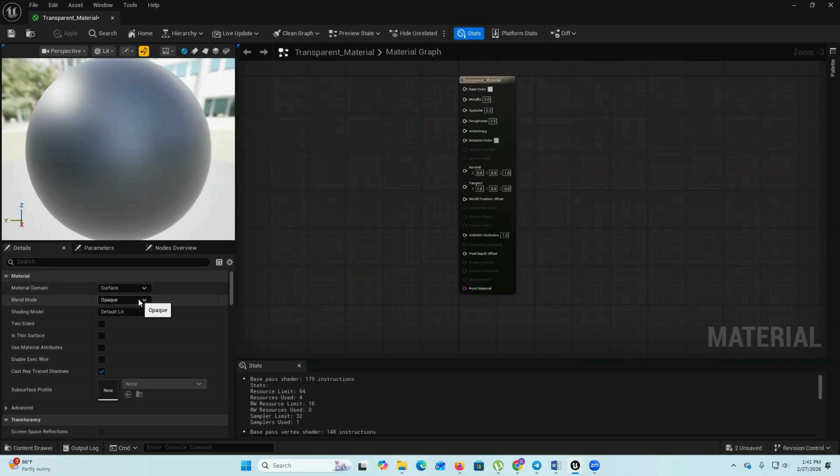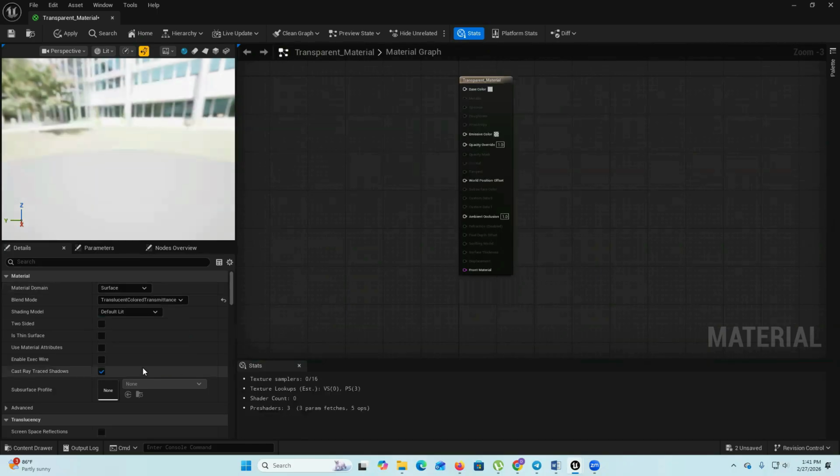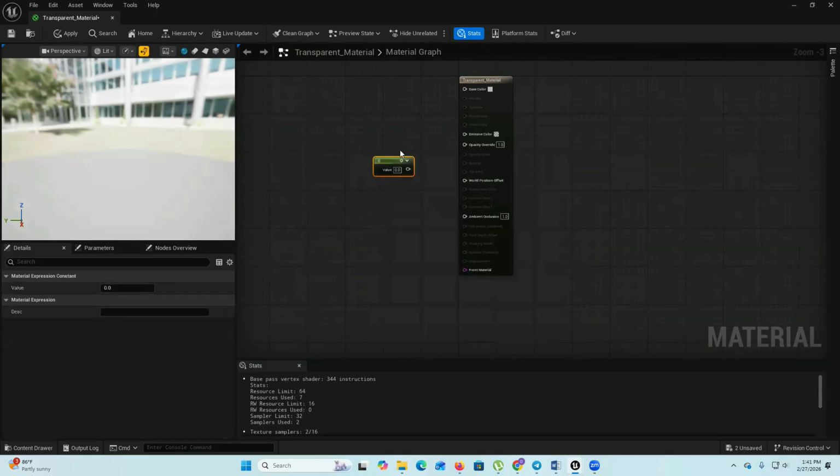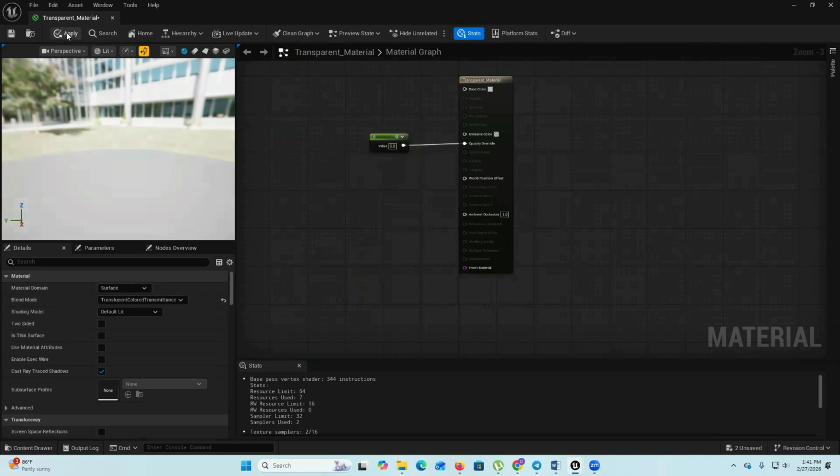So what we need to do is put the blend mode on transparent, and we want to adjust this property here. So right click, type constant, plug in this here, and that's it. Just press apply. The constant value is 0. You see the material is not appearing here. If you break this, press Alt on the keyboard and then left click, you break this.